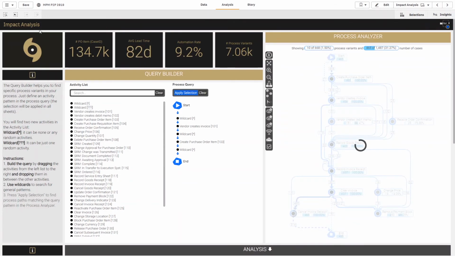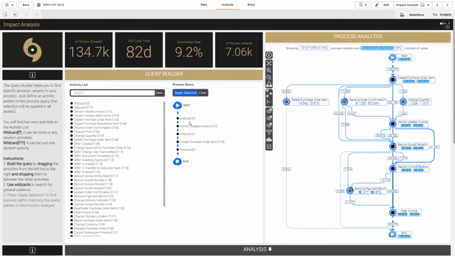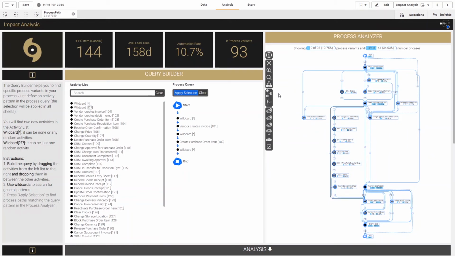In this example, we want to identify all the processes where we have so-called late purchase orders. That means we have a pattern for maverick buying, and we can define possible patterns for maverick buying processes based on wildcards and activities. In this case, we'll search for patterns where the vendor creates the invoice before my organization creates a purchase order item. I can immediately apply the selection, look for the results where there are these patterns, and already I've found 144 purchase order items with this pattern.